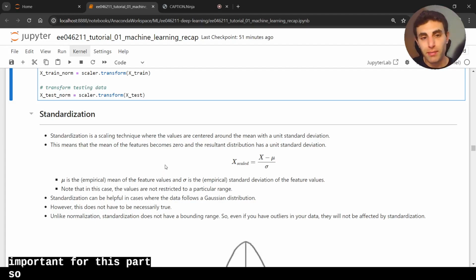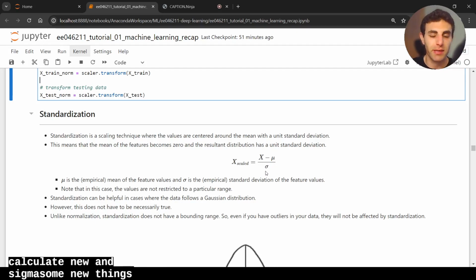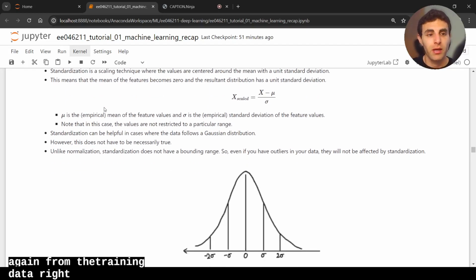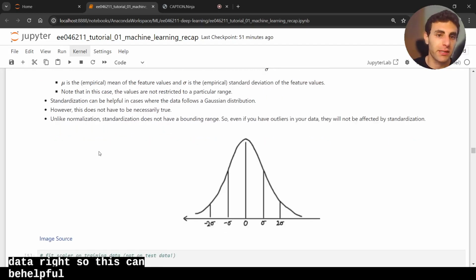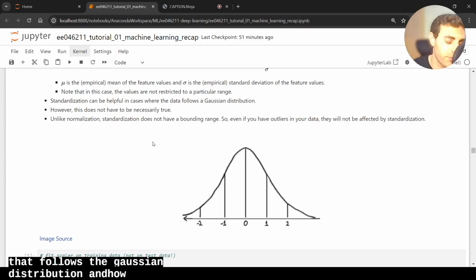So it basically means that the mean of the features becomes 0 and the resulting distribution has a unit standard deviation. Instead of min and max, here we calculate mu and sigma. Mu is the empirical mean and sigma is the empirical standard deviation, and we calculate them again from the training data, right? This can be helpful in cases where the data follows a Gaussian distribution. However, this is usually not true, but it still works really well.